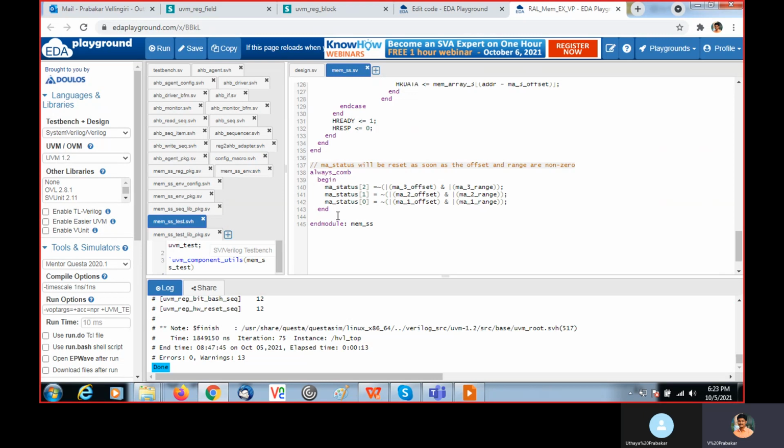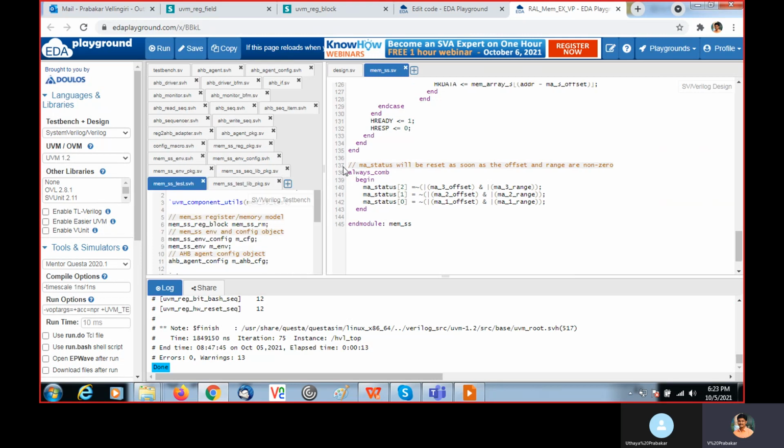Then here we implement an always COM block for implementing the status. That is a 3-bit status register we declare, right? So here, based on the offset and range, the status value will be updated. So this is all about the design.